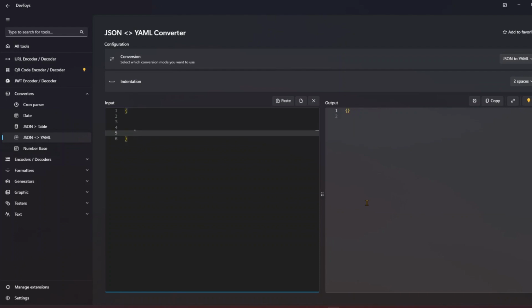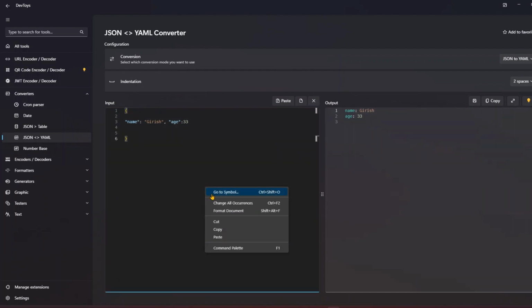Here, if you specify any JSON, so if I just put in some JSON over here, let me type in something, say name colon Girish, it will create the corresponding YAML value. So we have this JSON, and it will create a YAML equivalent of that particular JSON. Similarly, I can create an array, and if it's a valid JSON, I can see the corresponding YAML as well.